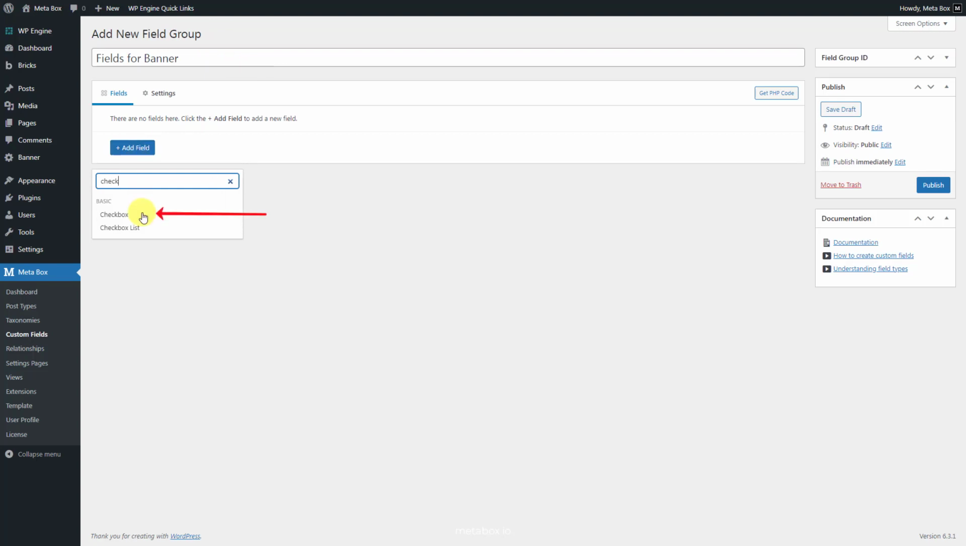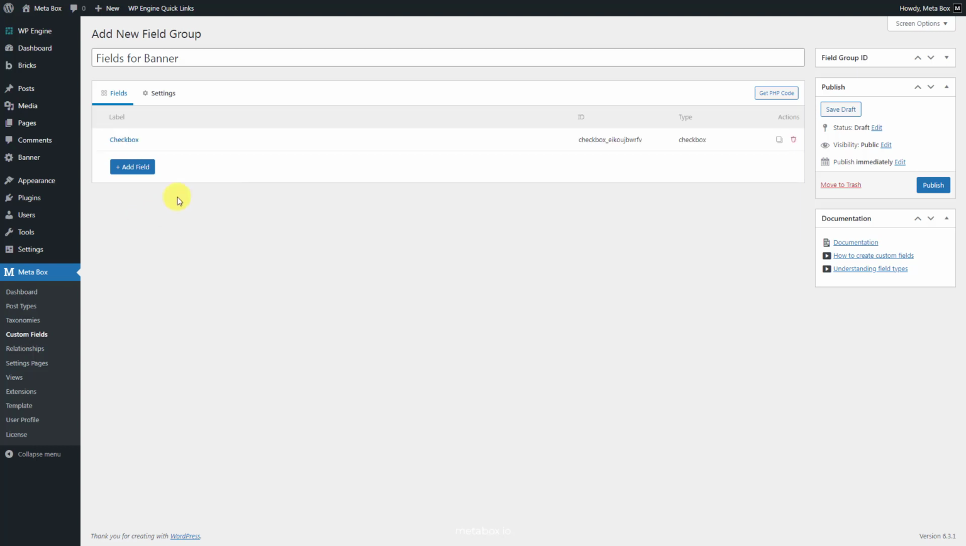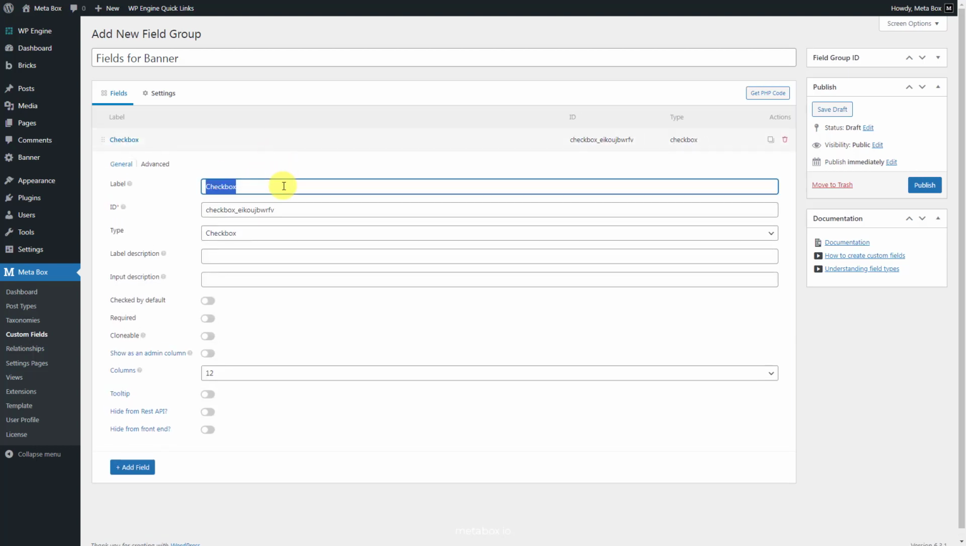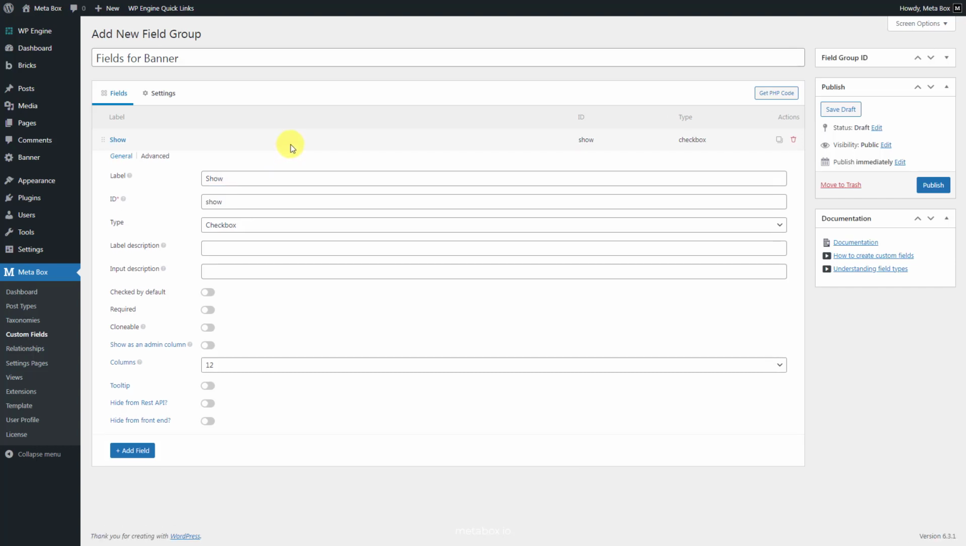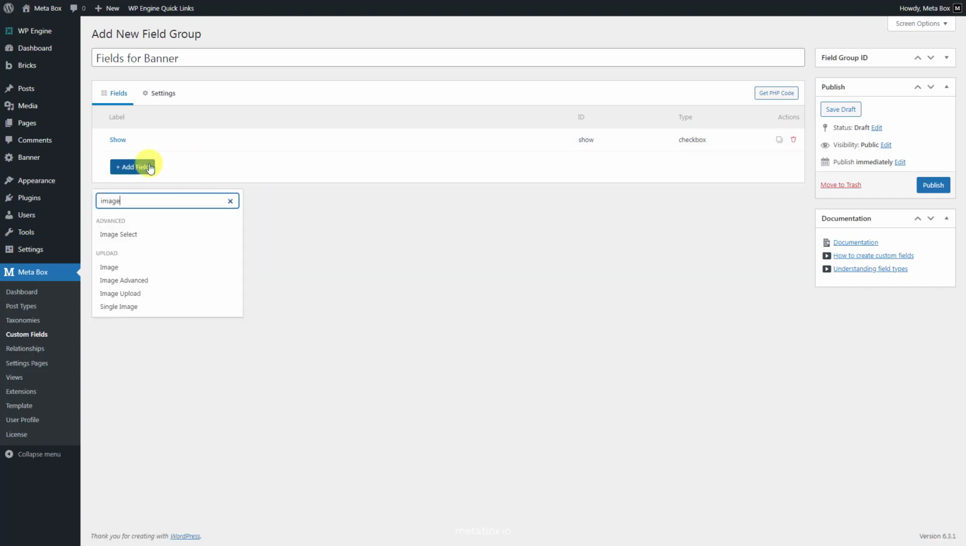Choose the checkbox type for the first field, which regulates whether to display the banner or not. For the other fields for the content of the banner, just create them without special settings.